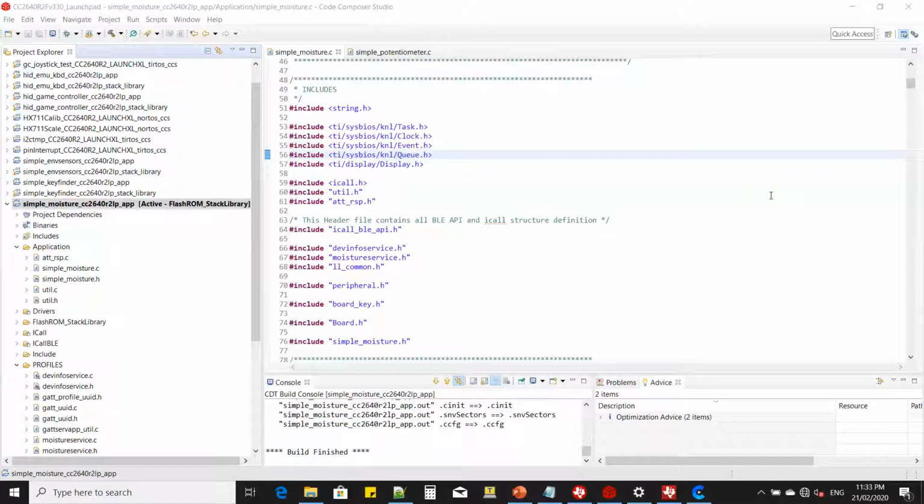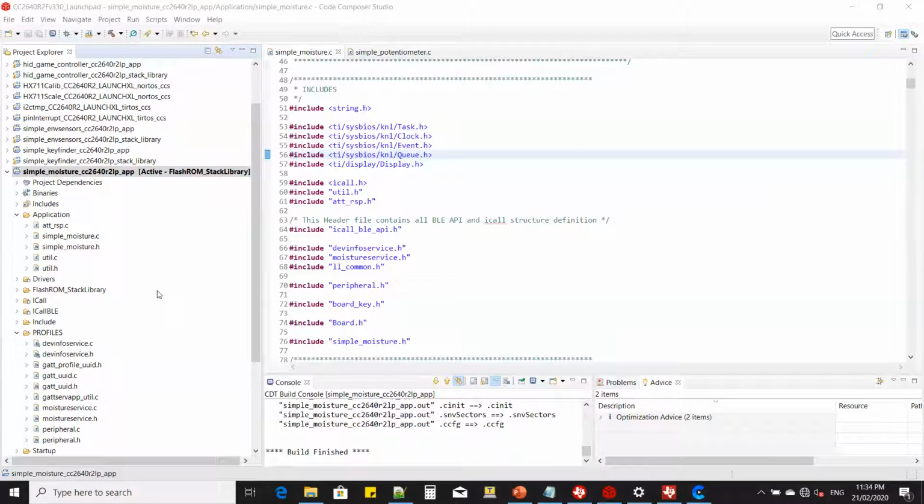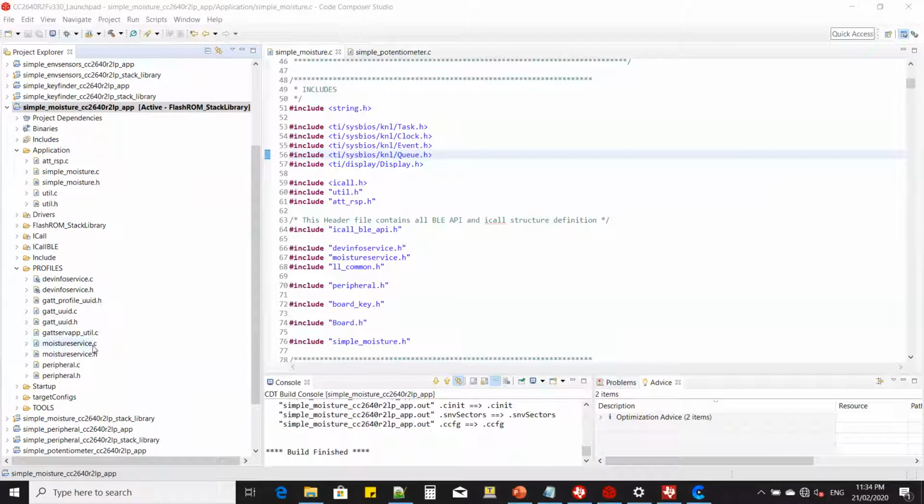So this is integrating Sensor Controller Studio project to BLE CCS project. I have created a custom CCS project from Simple Peripheral and named it Simple Moisture. For Bluetooth service, I reuse the pot service and rename it to Moisture service.